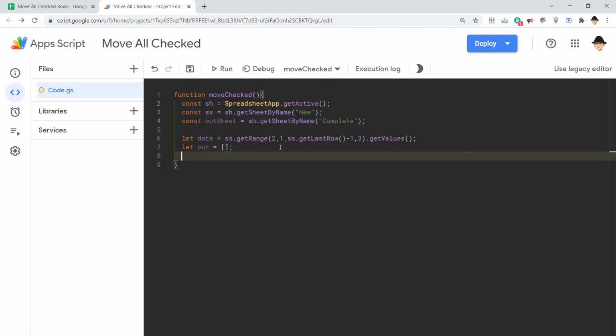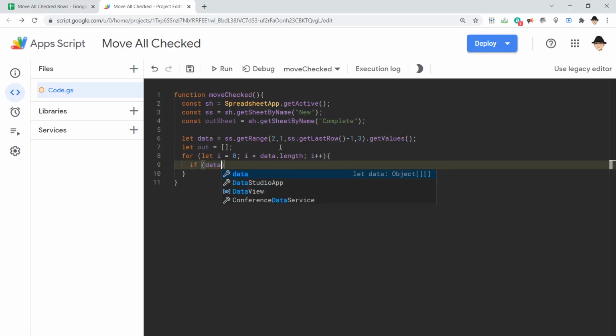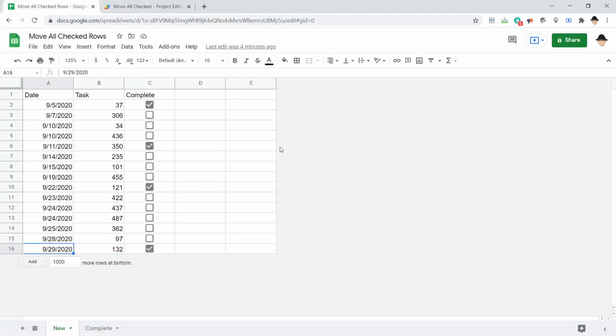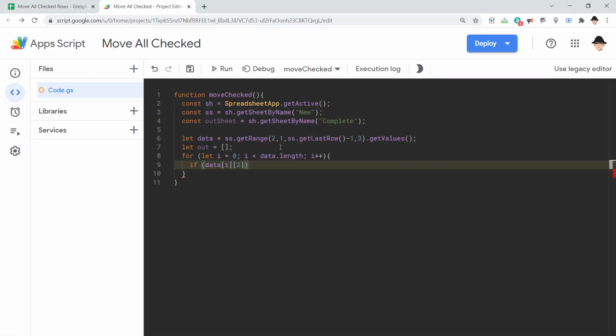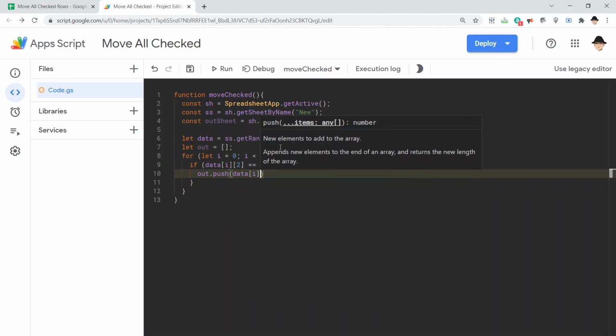So instead, we're going to do for let i equals 0. I'm not going to do let i in data because this doesn't recount itself, and we're going to be deleting stuff from the array, so I want it to recount the length every time. So let i equals 0, i is less than data.length, i++. And the most basic thing we're doing here is if data[i][2], because this is 0 indexed, so this is 0, 1, 2. So if data[i][2] equals true, out.push(data[i]).